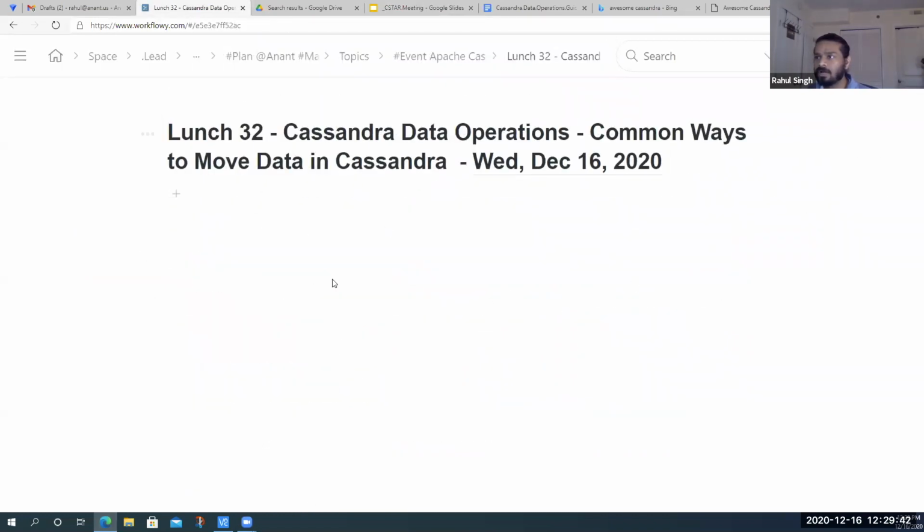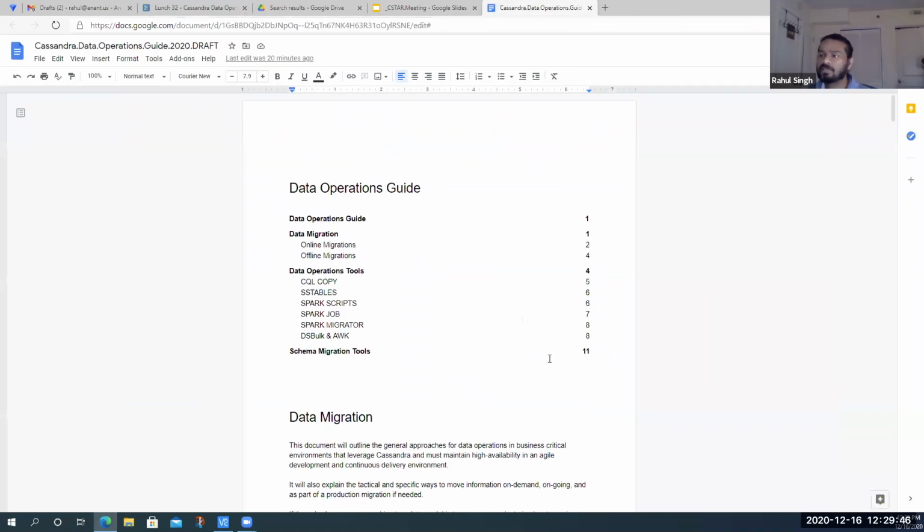I didn't put the outline here. It's actually in the document. But as I go through, I will put stuff in there because this will be the backbone of the blog post.